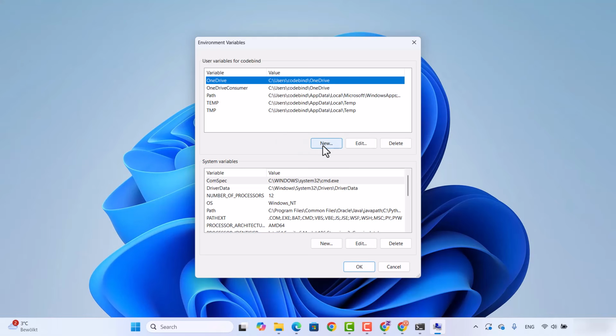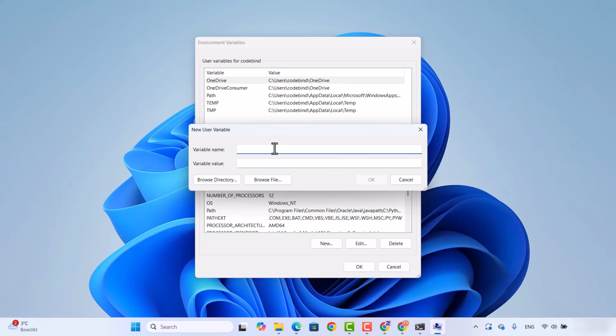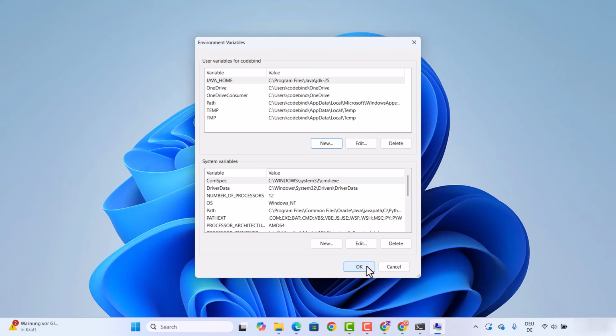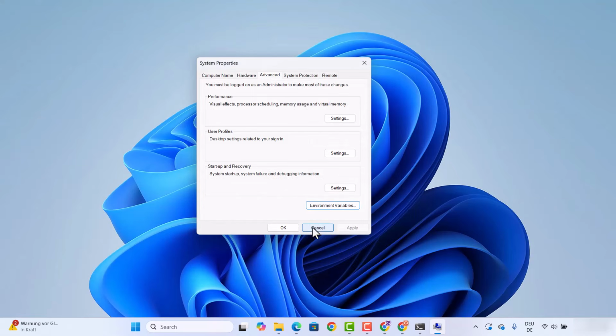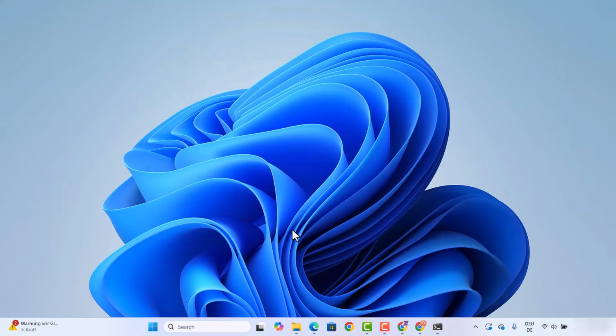So I'm going to click on the new option here. So the variable name will be JAVA_HOME here, so JAVA underscore HOME, all in capital, and the value will be the path which we have copied, which is this one, right? Once that's done, click on OK, and then click on OK, and then once again you can click on OK here.